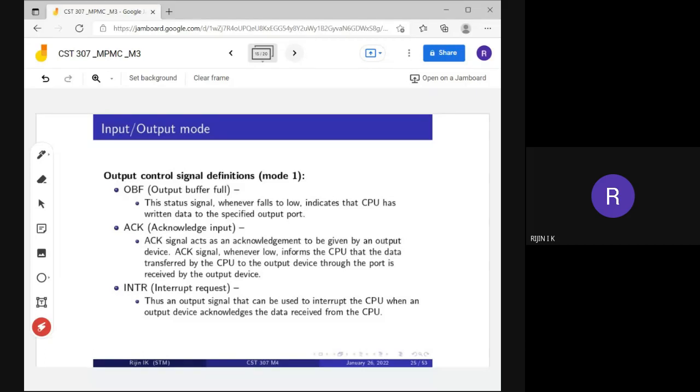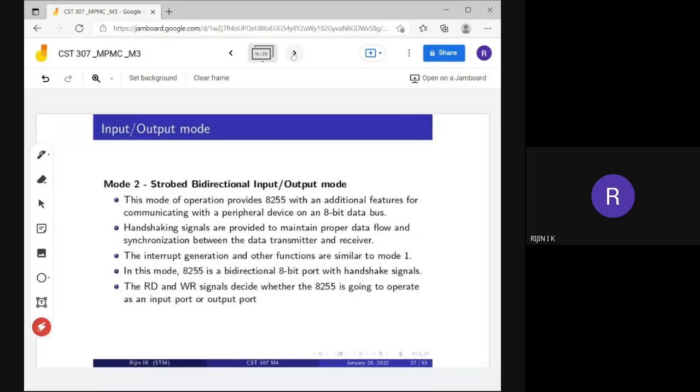So this is all about mode 1. Next class we can discuss mode 2.